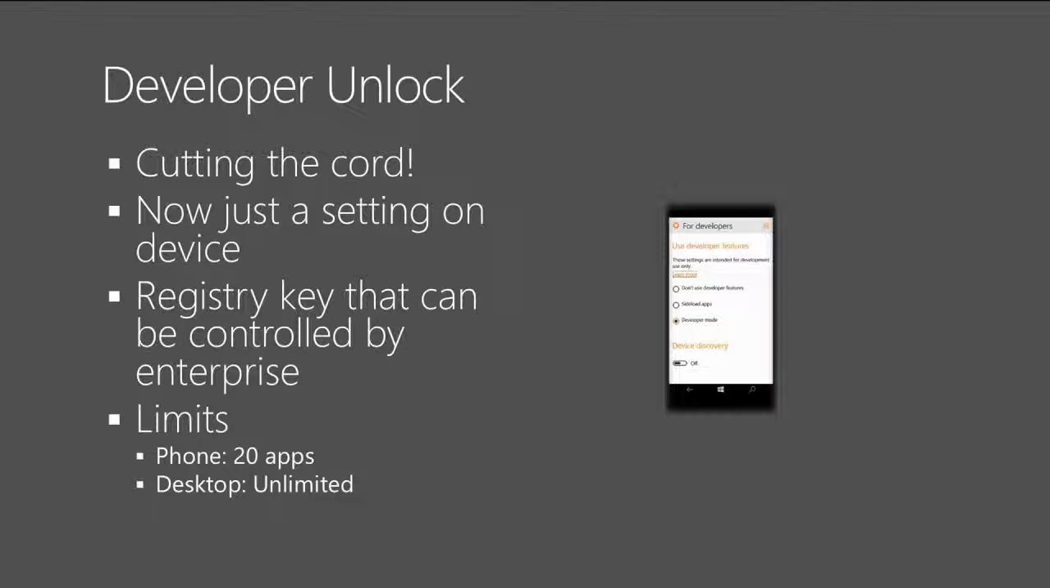So desktop is unlimited like it is today with classic Windows apps. We didn't want to make it a higher barrier for universal Windows platform apps. For the phone, it's a 20 apps limit.